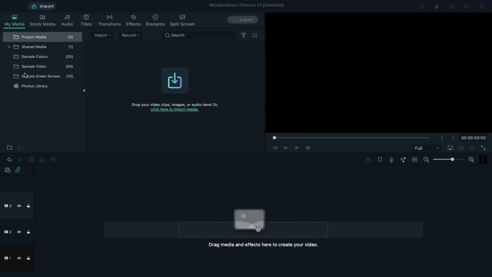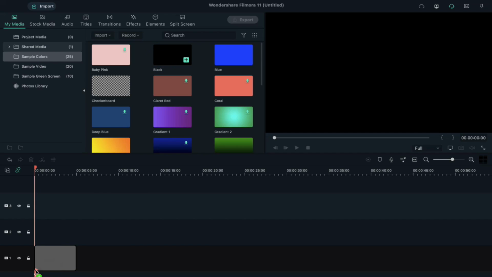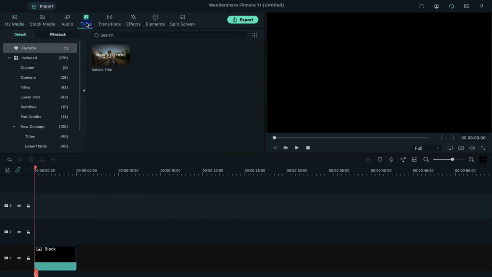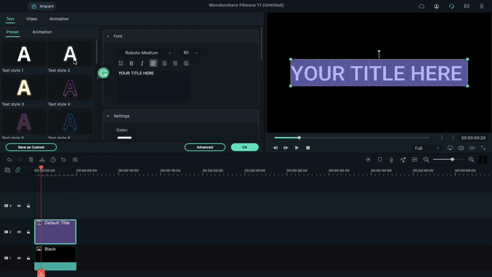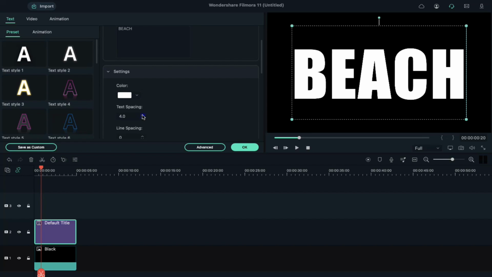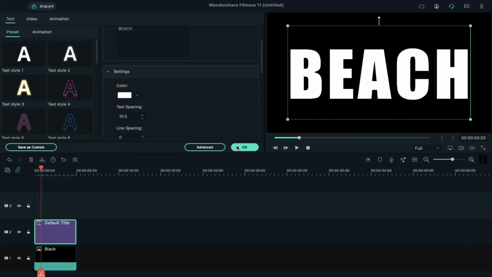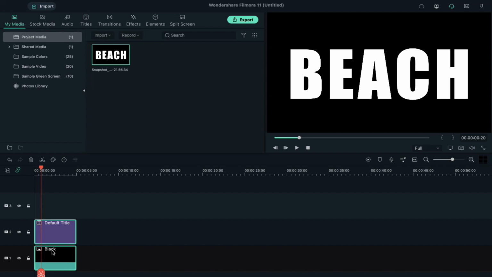First of all, go to My Media section and open Sample Colors category. Choose the black sample color on track 1. Now go to Titles section and drop the default title on track 2. Double-click on it and type any words as you like. We need the bold font and adjust the text size to 280. Scroll down and increase text spacing to 10 and click OK. Take a screenshot of it and delete all files from the timeline.